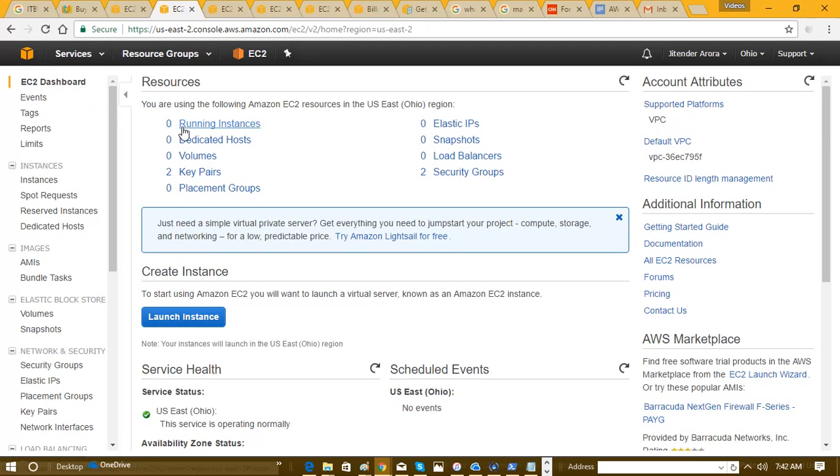It'll just show you how many EC2 instances you have that are running, how many key pairs you have, how many security groups, and all the other details. So right now you can see I have 0 EC2 instances running, and I can go ahead and launch an instance. So what is an instance? An instance is just a virtual private server.